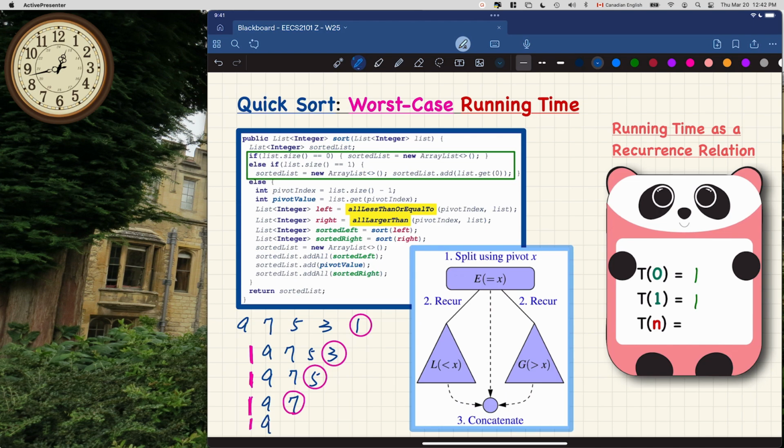How many partitions have I done? If you think about it, partition 1, 2, 3, and 4. The size of the input is 1, 2, 3, 4, 5, so about n minus 1 partitions. Pretty bad. n minus 1, which is big O of n.